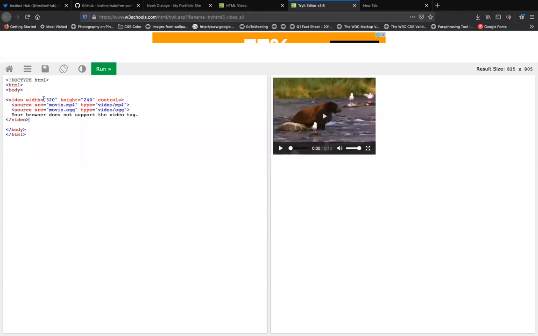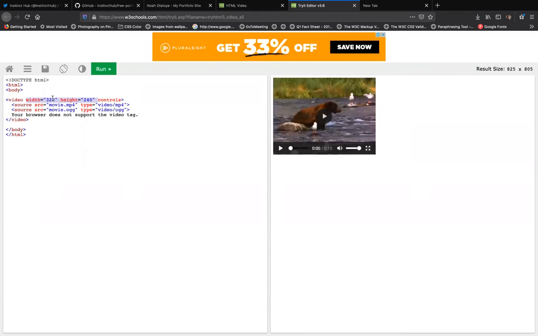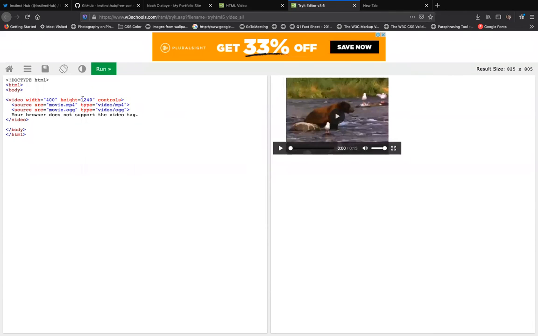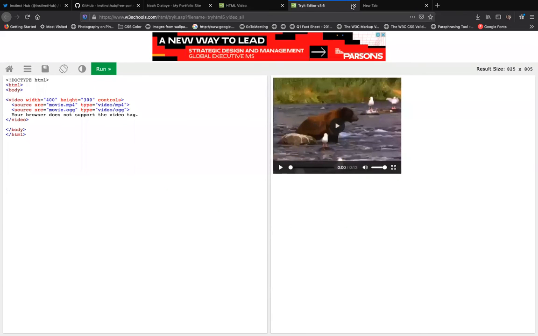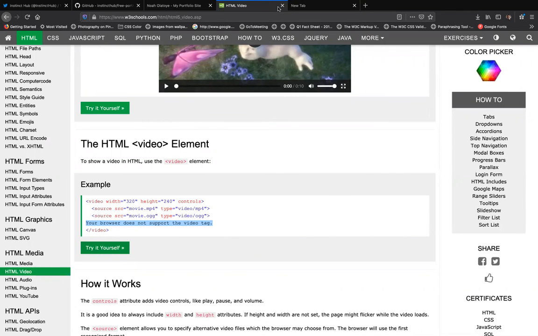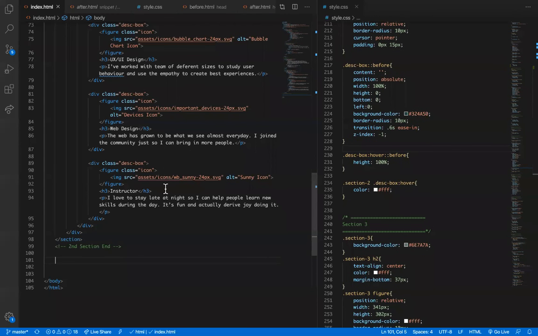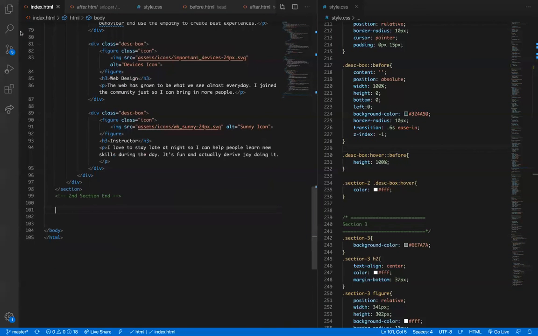This width and height can be experimented with. Like you can say, I want the width to be 400. Let's run it and see. It's getting bigger. I want the height to be 300. Oh, nice. So that's all. Okay, so let's move on. If there's any question, just leave a comment, and I'll look through it and walk you through.